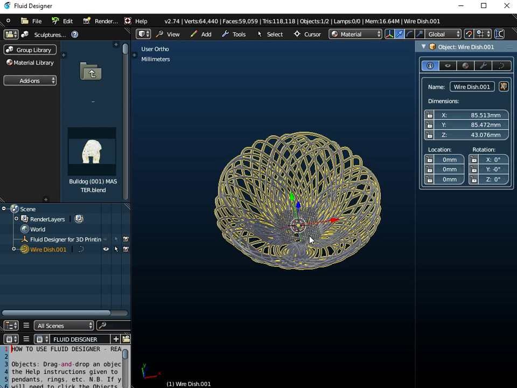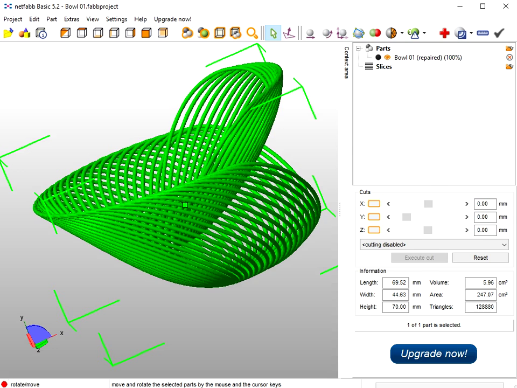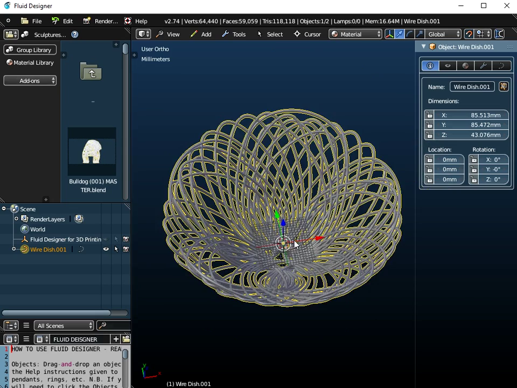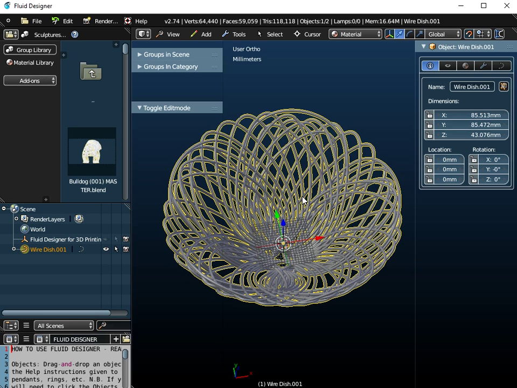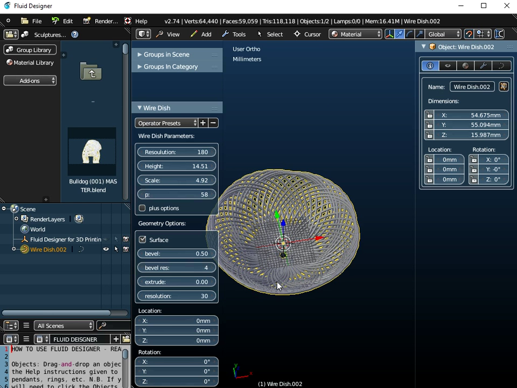With the default settings you get these flat faces, so if you actually want a much more rounded object, if we go back to Fluid Designer, exactly the same thing would happen to this one if I export it as the one I'm showing you here. So I'll just press X on the keyboard to delete that and add the curve again, the wire dish curve again.